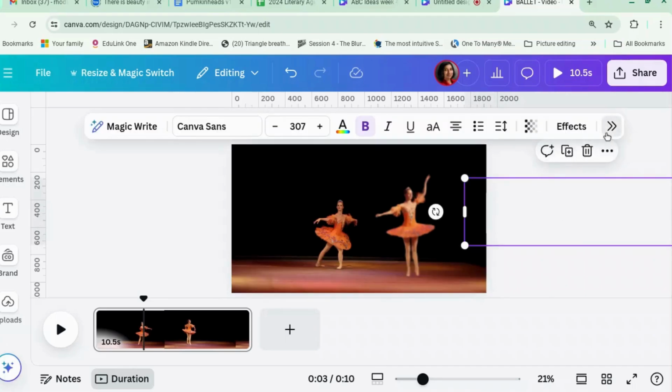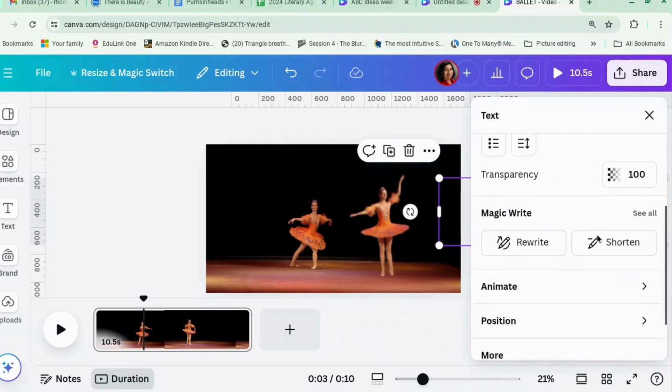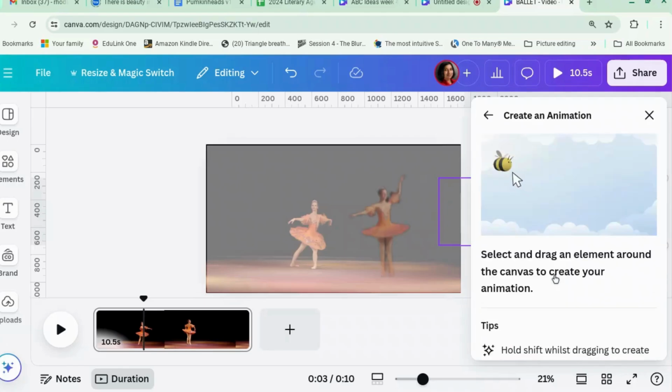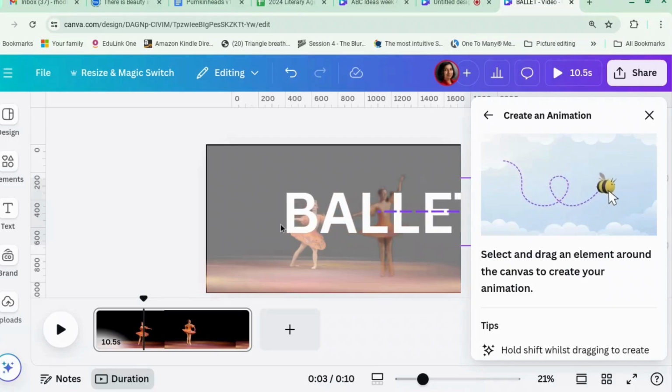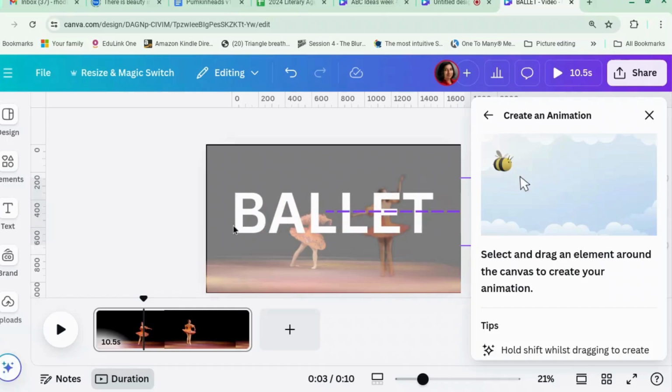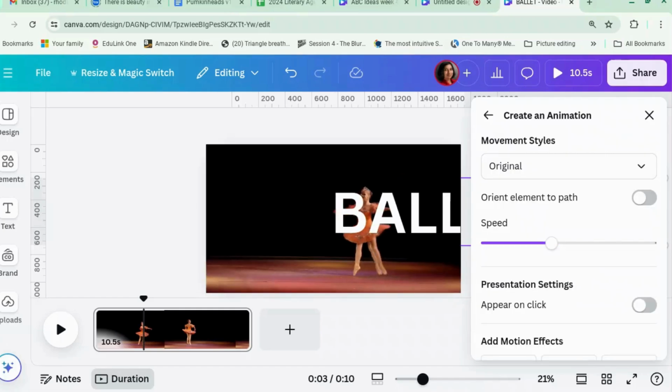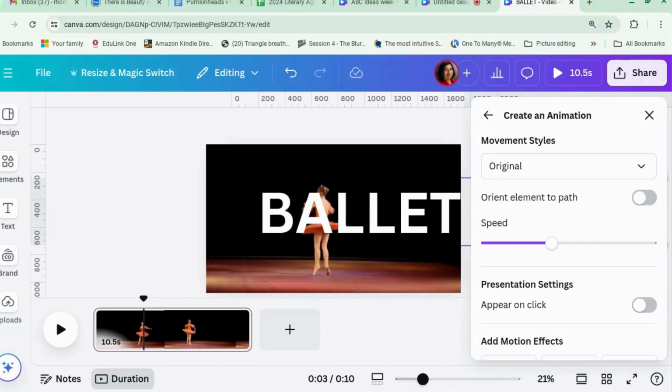Right. Effects. No, not effects. We get down to the side and we go to animate. Create an animation, which is not a pro feature. It's a normal, regular Canva feature. So we press Shift and then we make the word ballet come across the screen like this. And then we'll have to adjust the speed in a minute.